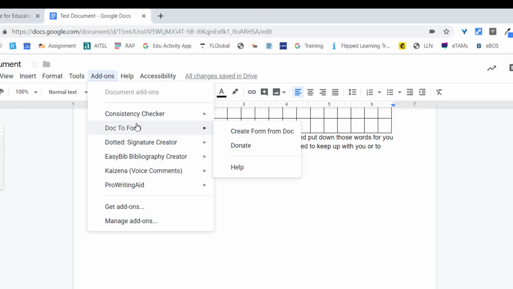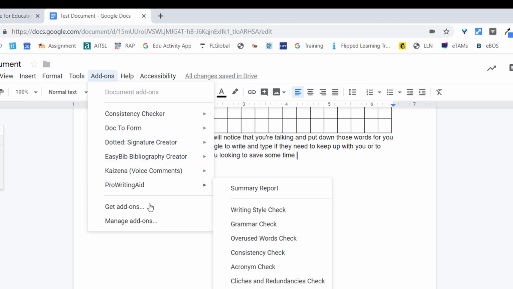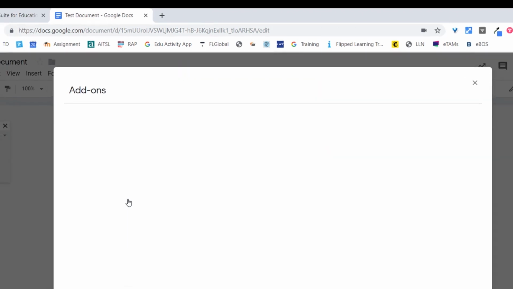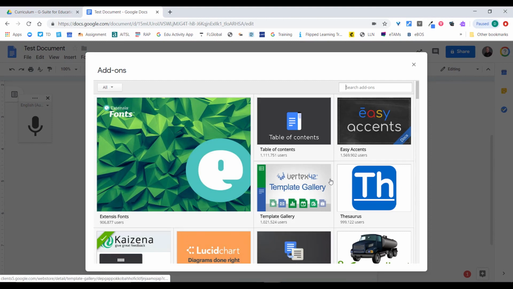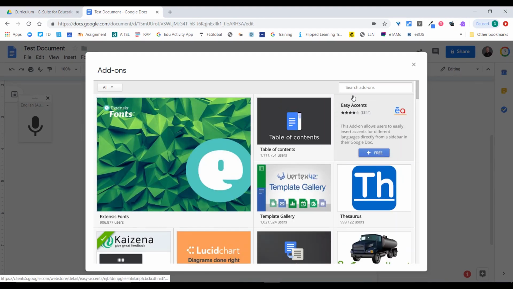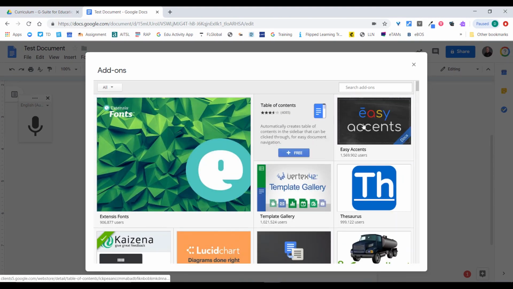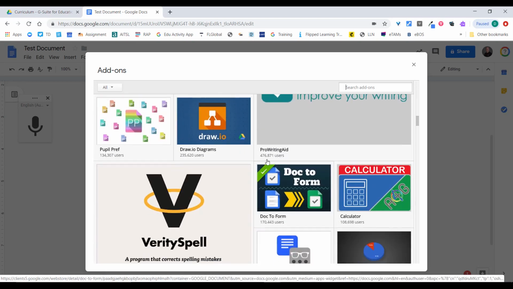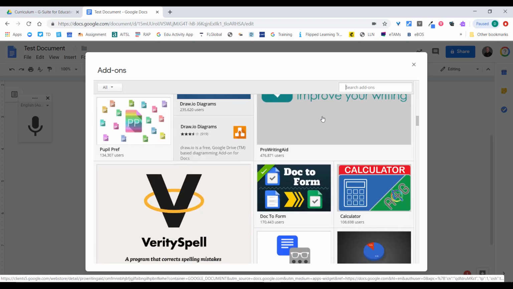If we had a document that we wanted to convert to a Google form, which would then allow us to ask questions and quiz our students, that's there. If it's something you need to sign, dotted signature is great. And there's all these other things in here. If you want to find some, just click Get Add-ons. And here are all the different add-ons, and you can search through these for whichever ones you are particularly looking for. So easy accents, for example, if you want to be able to do that. You can also find various templates and stuff in here as well.